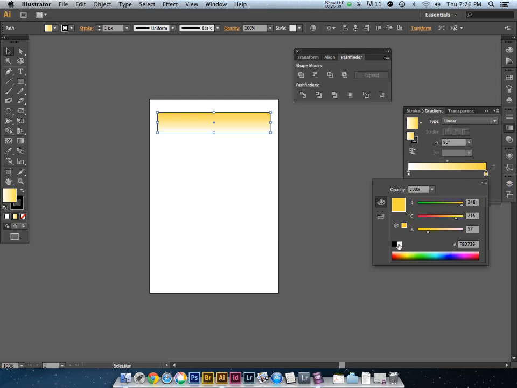And what's happened to our shape? It doesn't look like much now, does it? See that? It looks white. And why is that? Because it's filled with a white to white gradient. Okay? So this is what we're going to do next here.